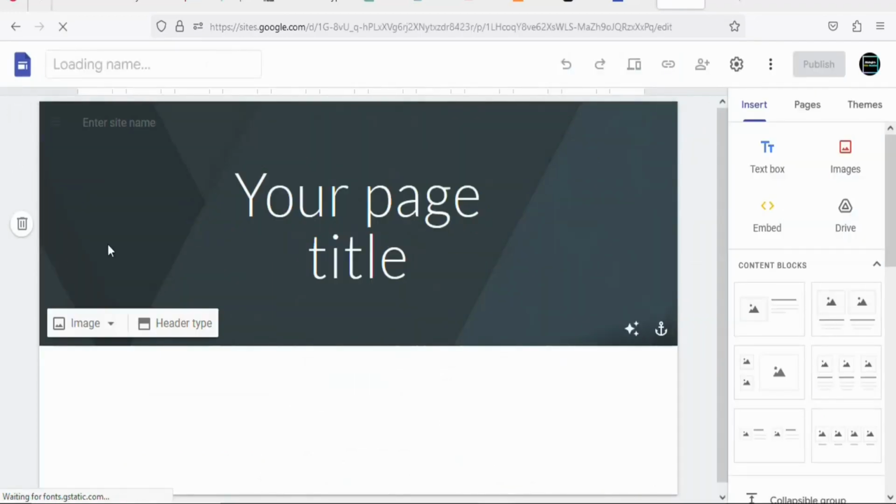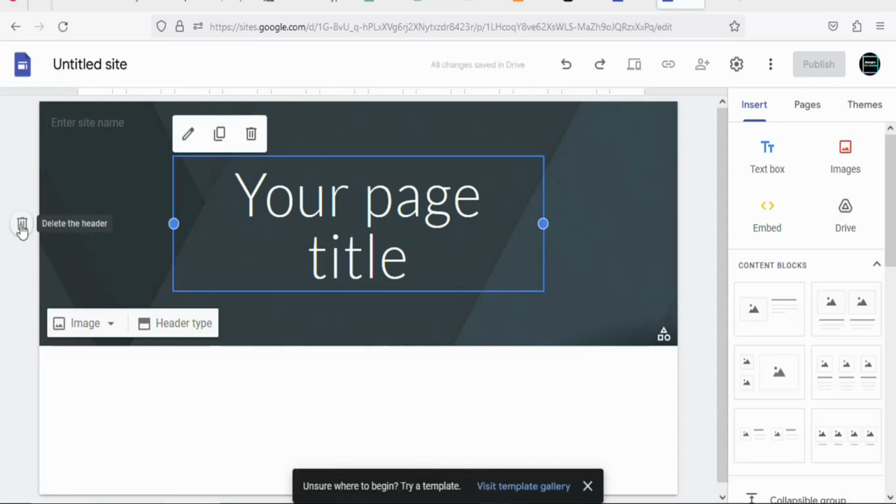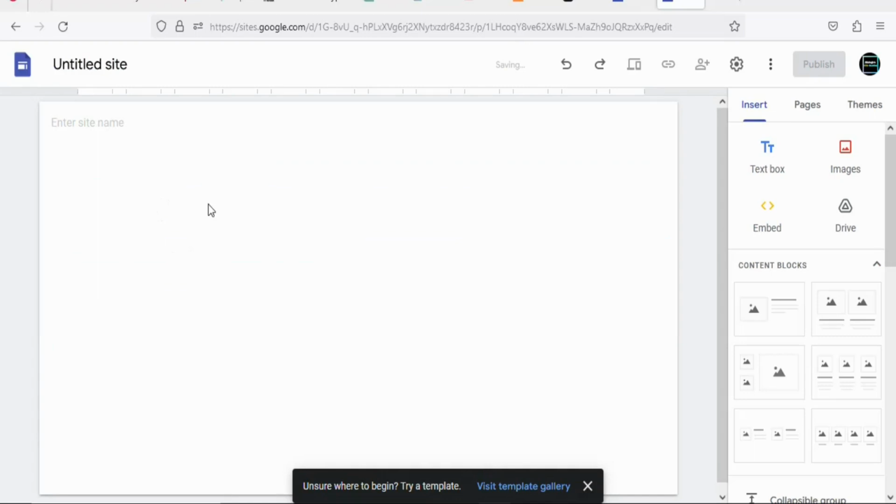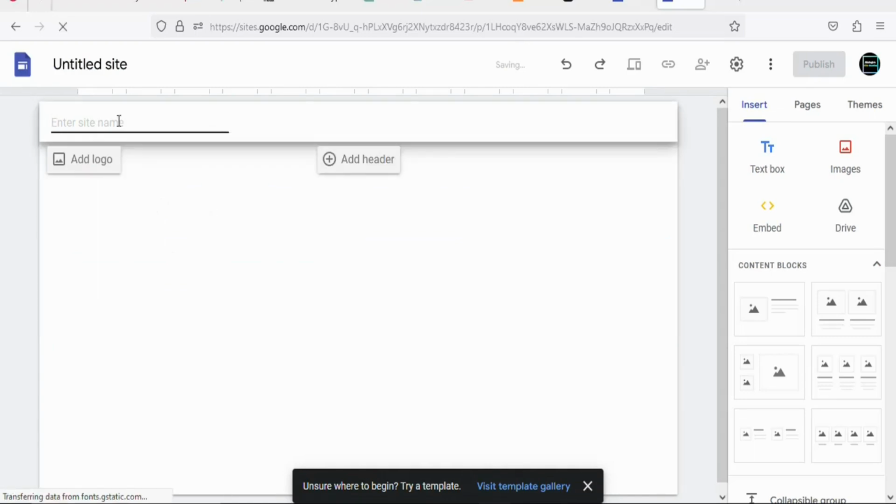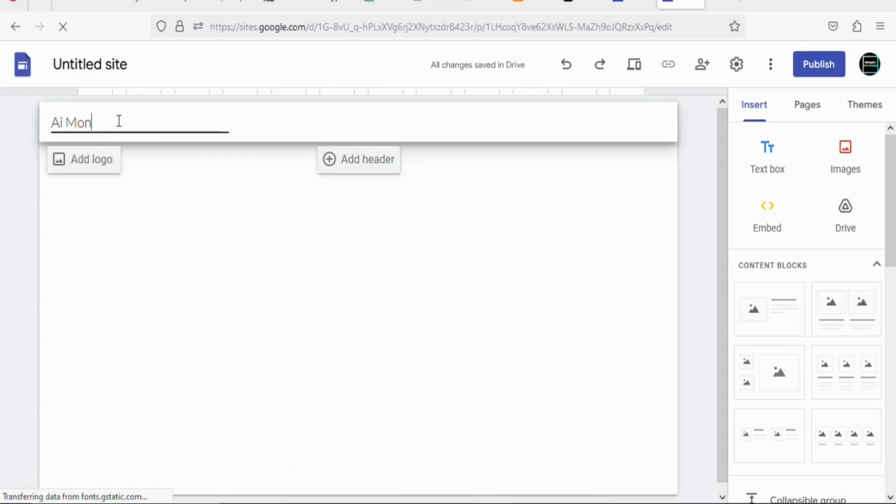Now what you have to do is delete this header. So click on this icon so that the header can be deleted. As you can see, that has been done. Once that is done, you are going to give a name to your landing page. So you can type something like AI money, something like this.